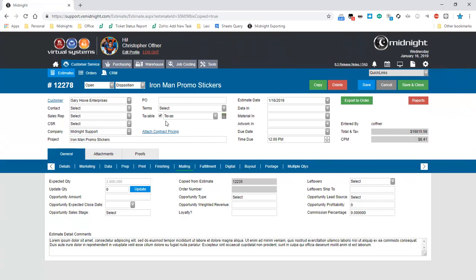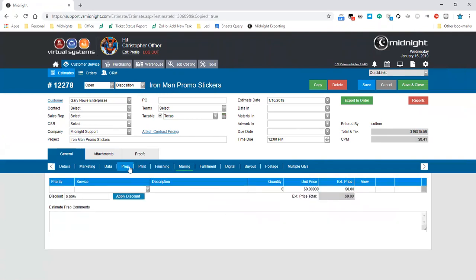If you do plan on using template estimates, that is an estimate built with a series of line items or services pre-populated, we do suggest that you create this with a customer titled template. Because we don't have the ability in Midnight to simply define an estimate as a quote-unquote template job, if you simply create a customer that's called template, they'll be very easy to find.